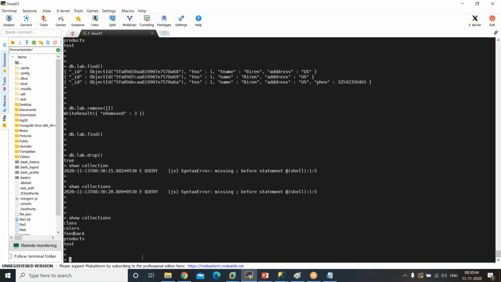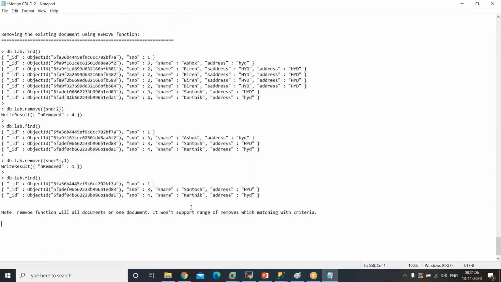Here there is no structure, so keeping the empty collection does not make much sense for us, because we did not define any structure for the collection anyway. It's a dynamic schema, it will just create whatever structure you want. So remove is equivalent to truncate, and drop is equivalent to drop itself in RDBMS.